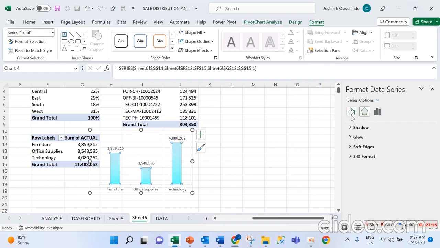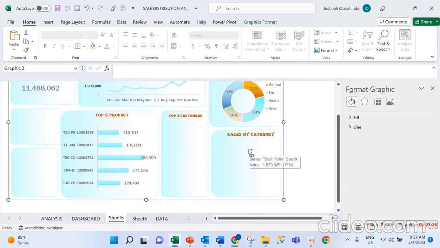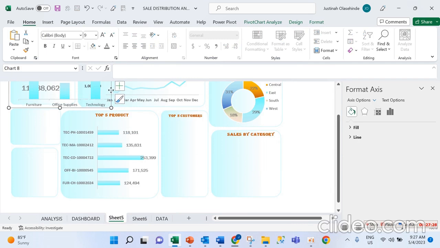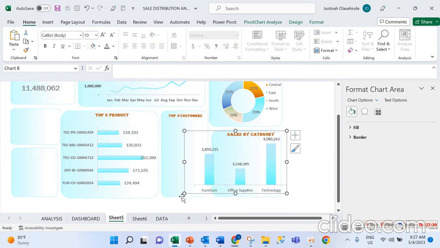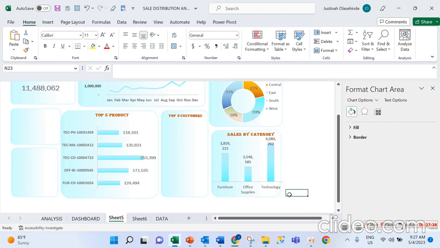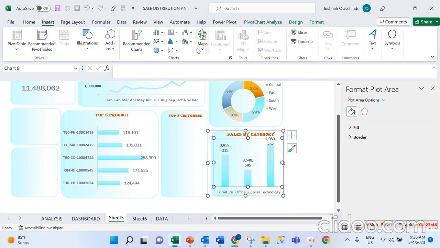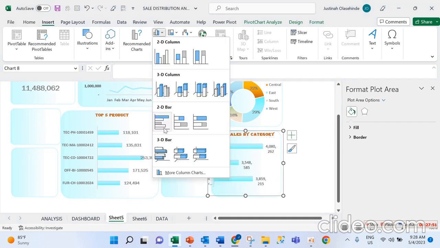Okay, now we can take our chart to our dashboard. Place it here. Okay, so now I'm going to change it to bar chart, then I'll change it back to column chart to actually achieve what I want. I'm changing it to bar chart.